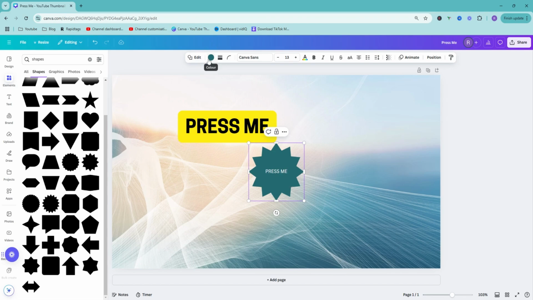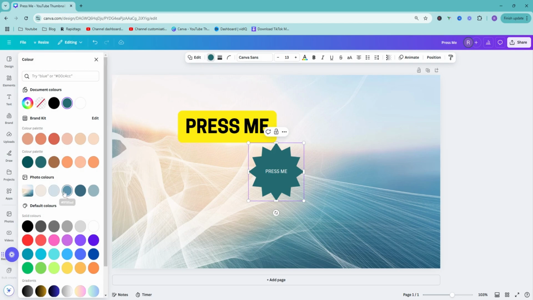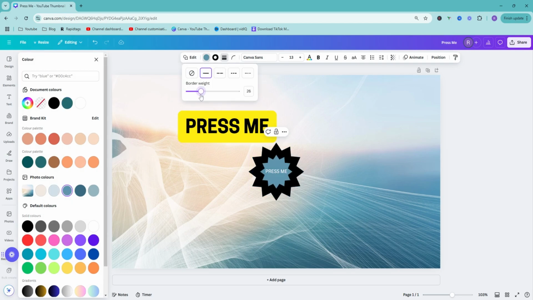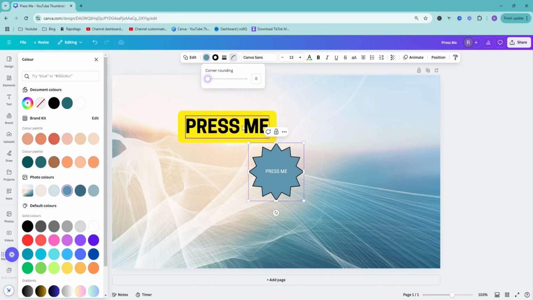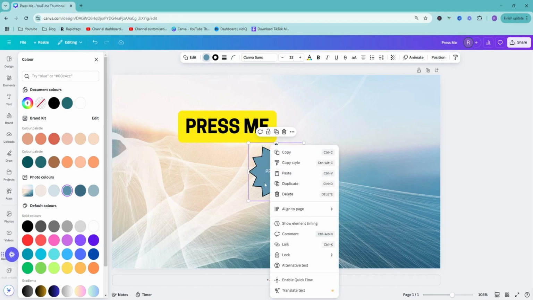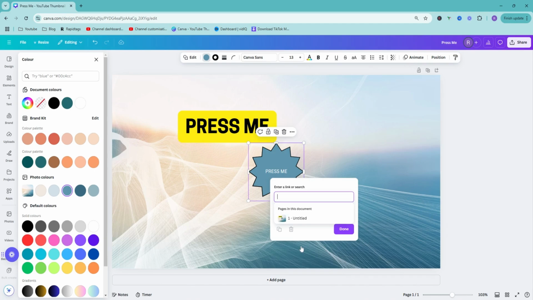So you can come up and you can change the color if you want to. You can change the outline. So if you want to add a border, you can do. And you can also press this button here for corner roundings if you're wanting a sort of softer shape. That's no problem. And then if you want to right click, and then you can press on link, and again you can add any links that you want to this button.